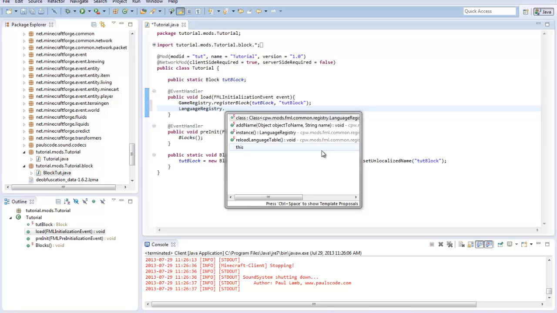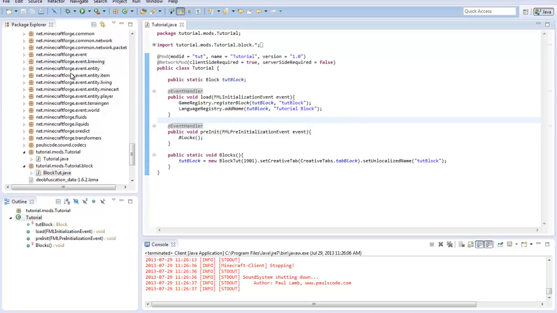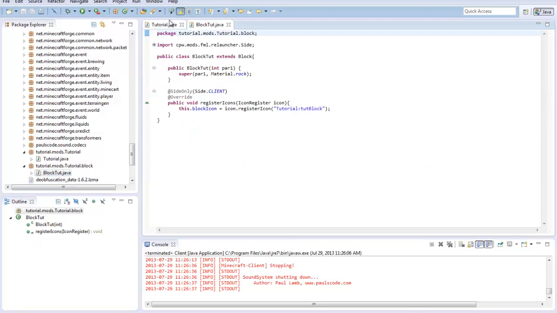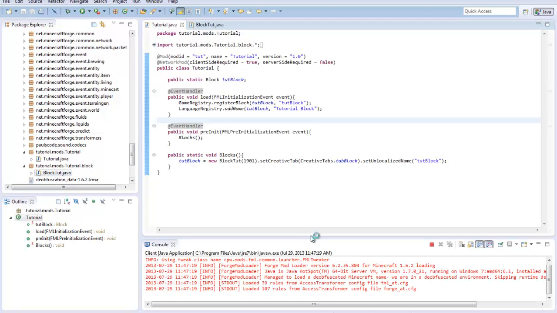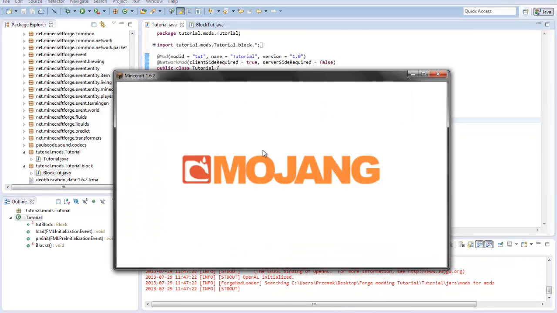We were adding the name to our block. So LanguageRegistry.addName, TubeBlock, and name. And like always, the name has to be a string. So this is going to be the name of our block. So we're going to call it Tutorial Block, just like that. And now, if we go ahead and save everything, we have everything saved. Good, good. Okay.